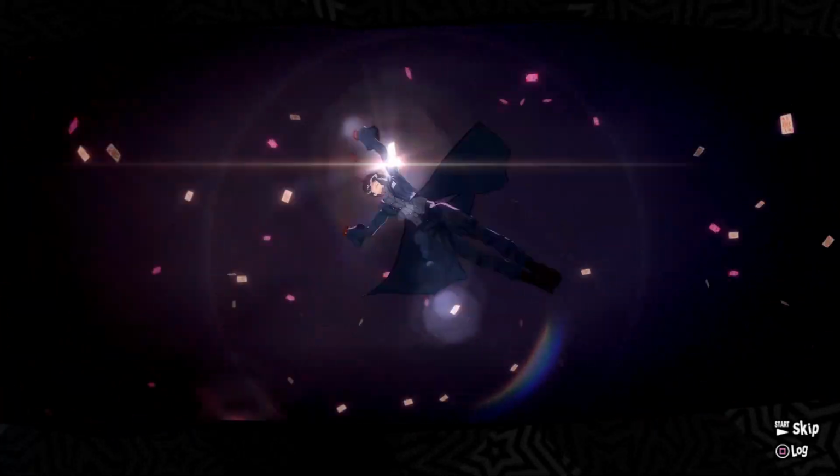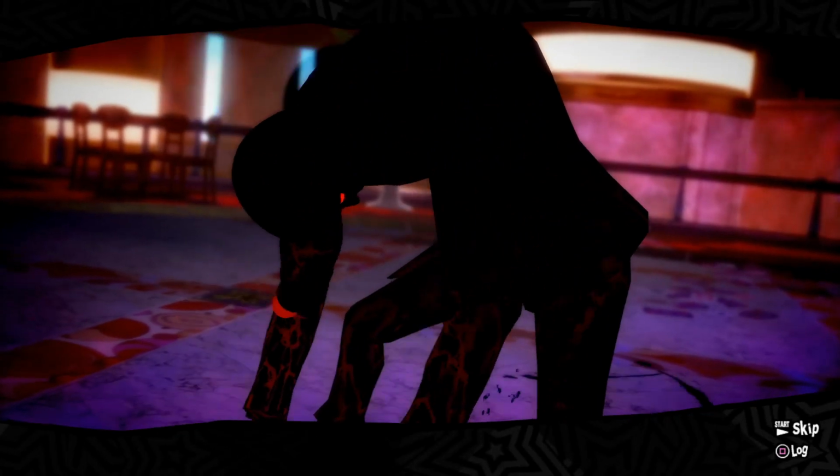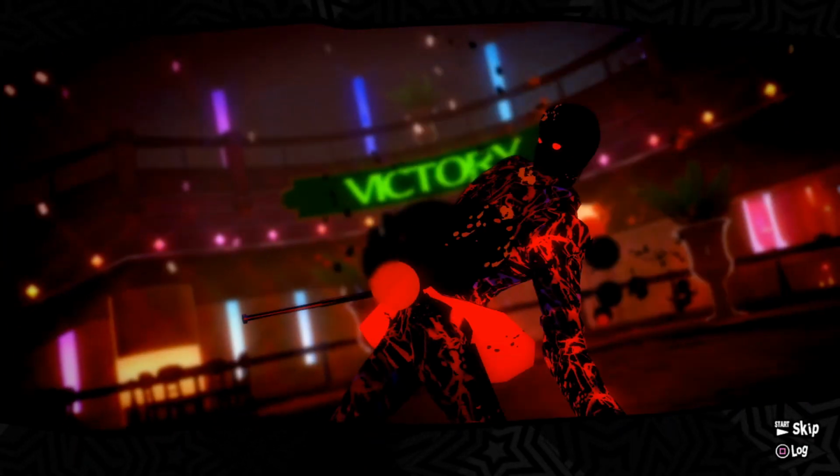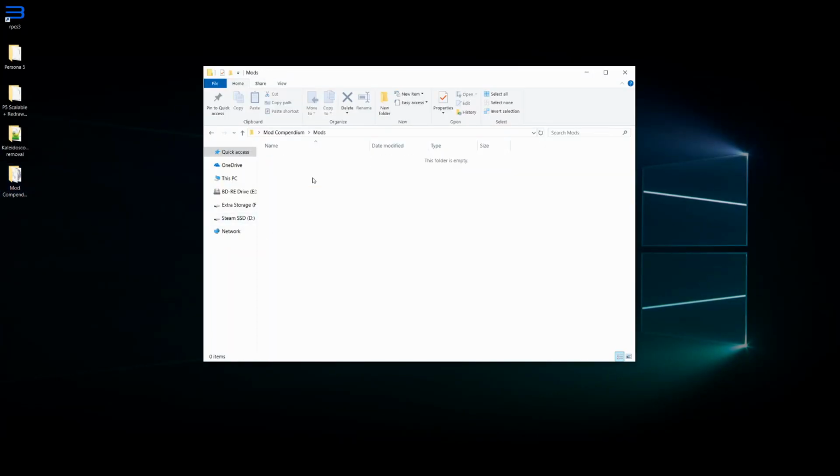Now, if you want more than one mod, or you downloaded a mod that's not in the CPK format, we just need to take a couple of extra steps using the Mod Compendium tool. Open up the Compendium folder, and then jump into this mod folder. This is where we'll put all of our mod files for Persona 5.